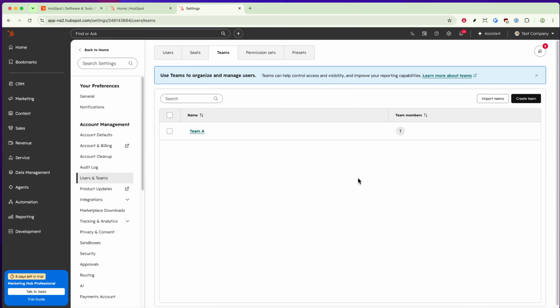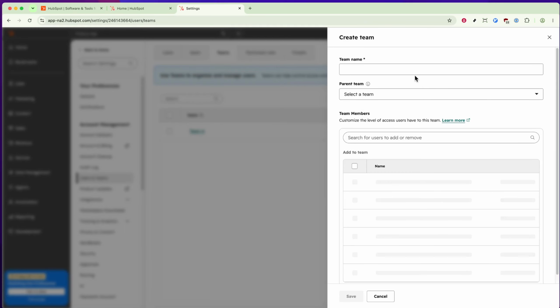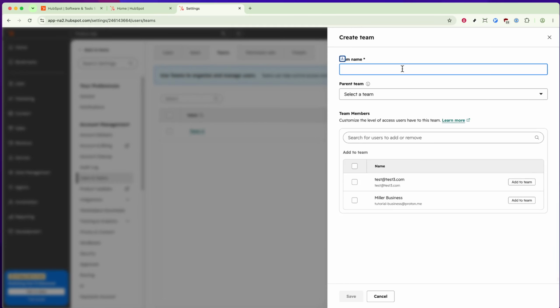Once you're in the Teams tab, you'll see a button that says Create Team. Click on this button to begin setting up your new team. This is an important step because creating teams in HubSpot allows you to group users together for better organization and task assignment. A pop-up window will appear where you can configure your new team.